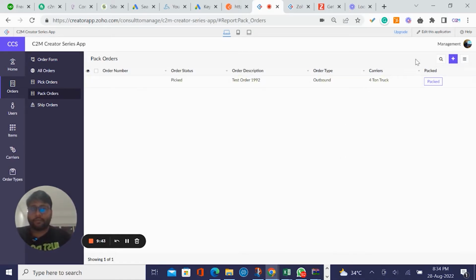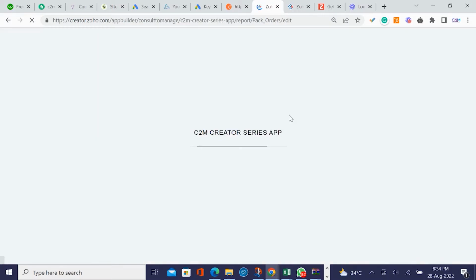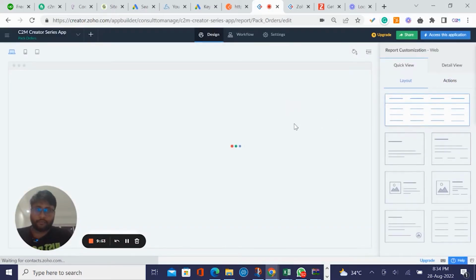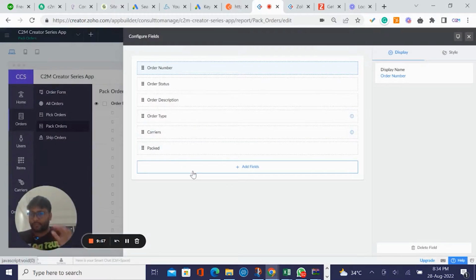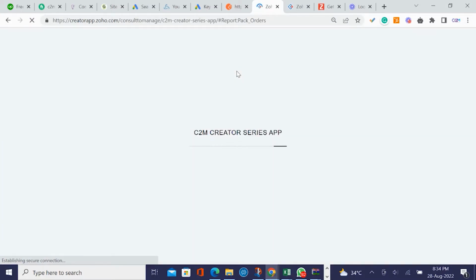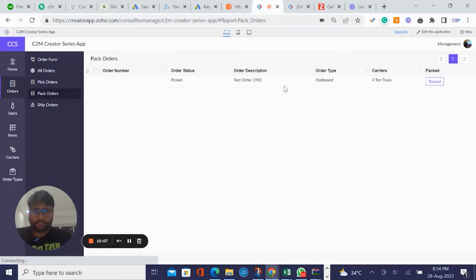And secondly, you can basically go and edit this application, and if you have a list of items in that order, you can basically, in the quick view, add a field of items that should be displayed under that particular item, right? Like under that particular record. Okay, so this was packed.